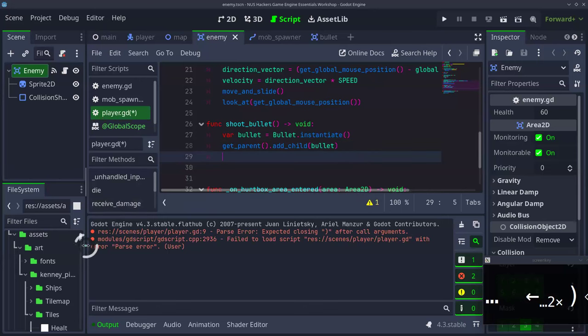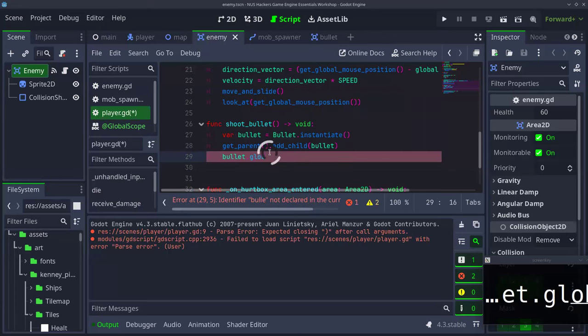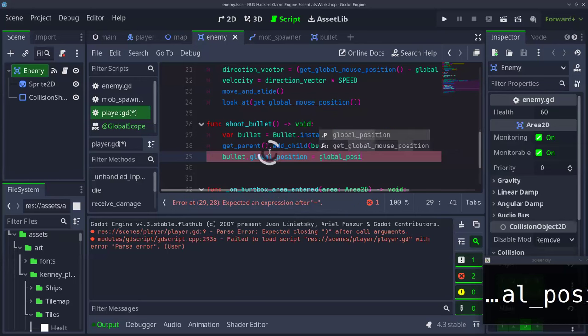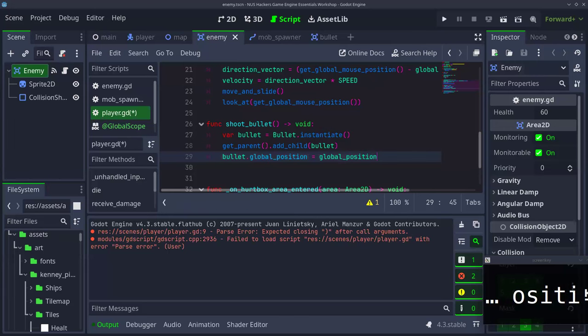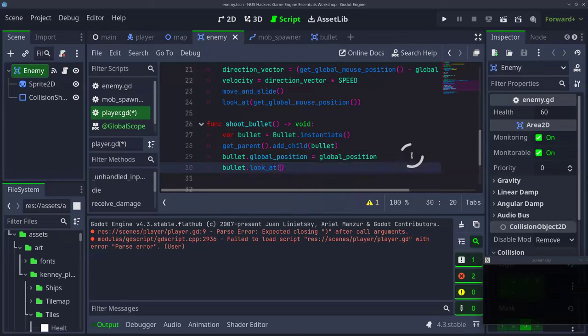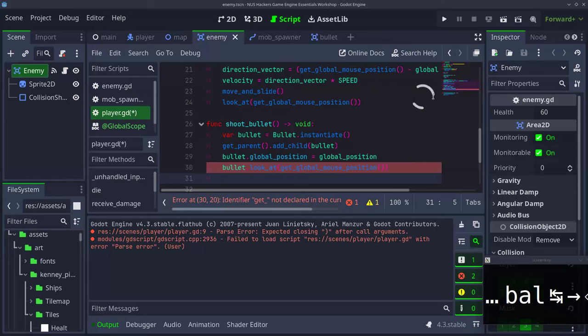Okay, then next we have to set the bullet's position to be at our position. Bullet dot global position is going to equal our global position. Then next we have to make the bullet look in the same direction as us. So bullet dot look at the global mouse position. It doesn't show up, but let's trust it. We get the mouse's global mouse position.